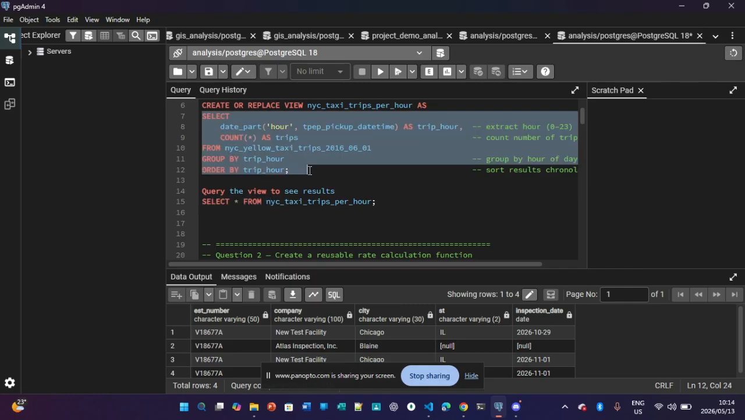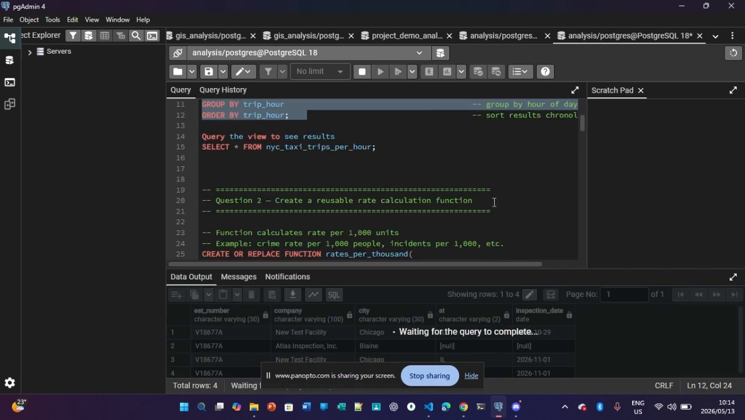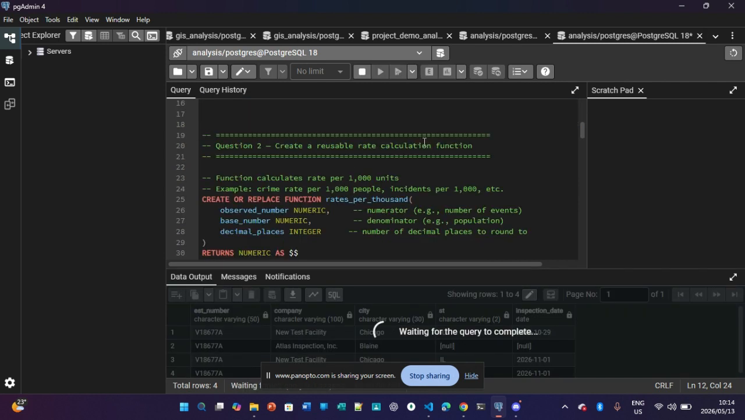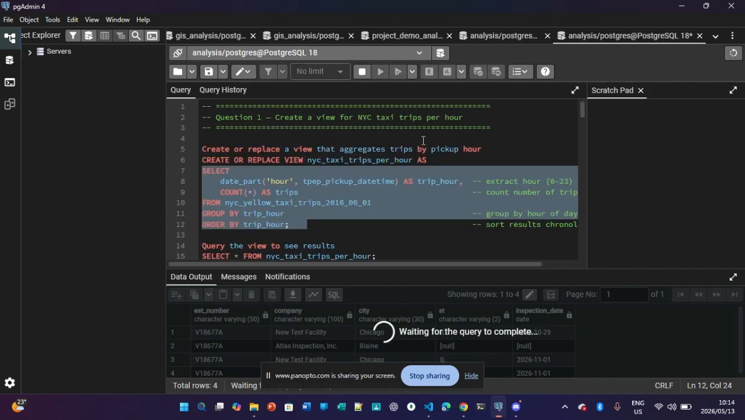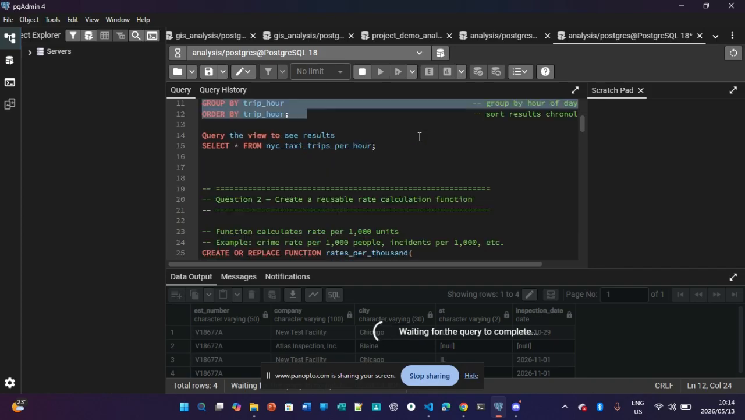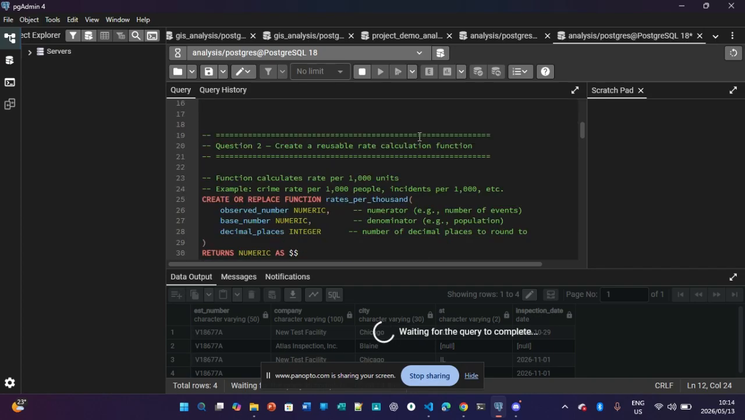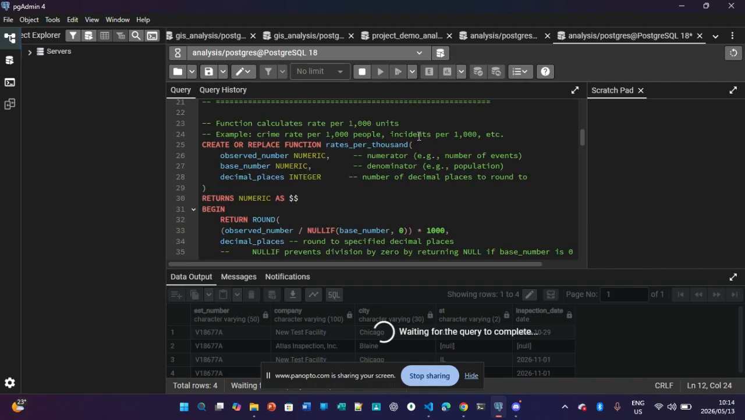Right, no problem. For exercise 2, we've got question 2: create a reusable rate calculation function. The previous question was based on a view for NYC taxi trips per hour and so forth. Now it's a reusable rate calculation function. This function calculates rates per thousand units. For example, crime rates per thousand people, incidents per thousand, etc.